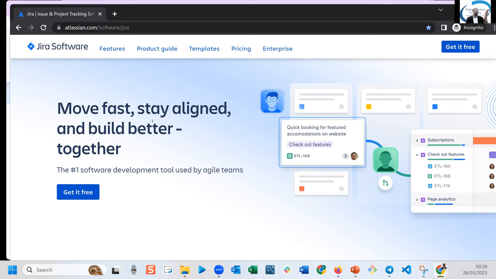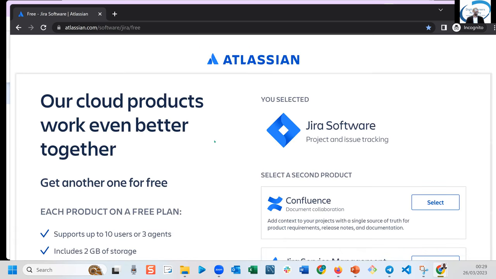So you are on this page, you scroll down, you click on this get it free. Now, with this get it free, it says cloud products even work better. On this page, you see that Jira software is already selected. You might be wondering, what is Jira software? Basically, Jira software is a twin product by Atlassian.